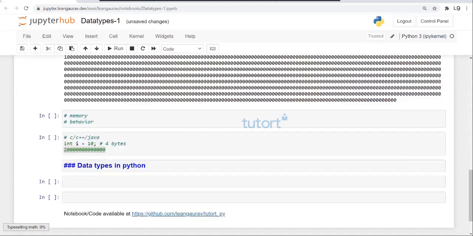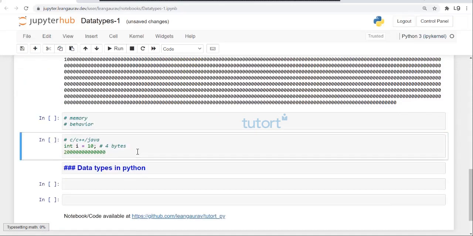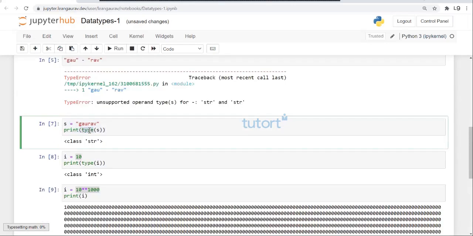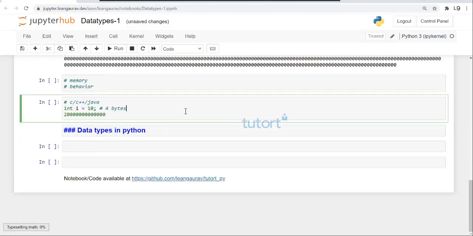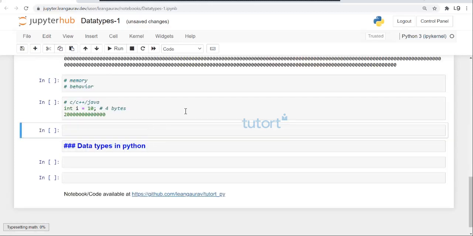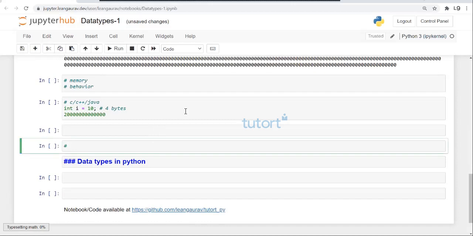So this is something very basic about data types in terms of how they behave. And one important function which I've already shown you is the type function, which is used to determine what kind of data is being held by a certain variable. Another interesting feature of Python with regards to data types and variables is dynamic typing.